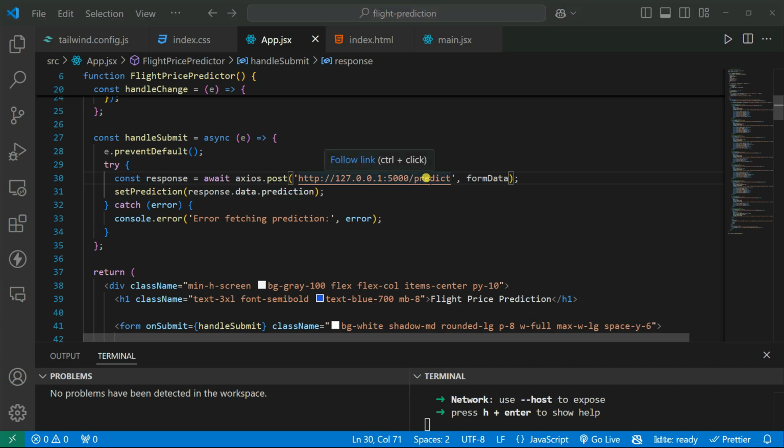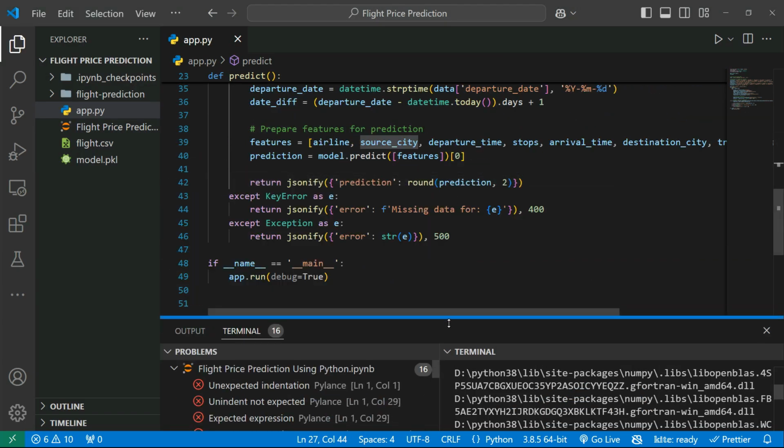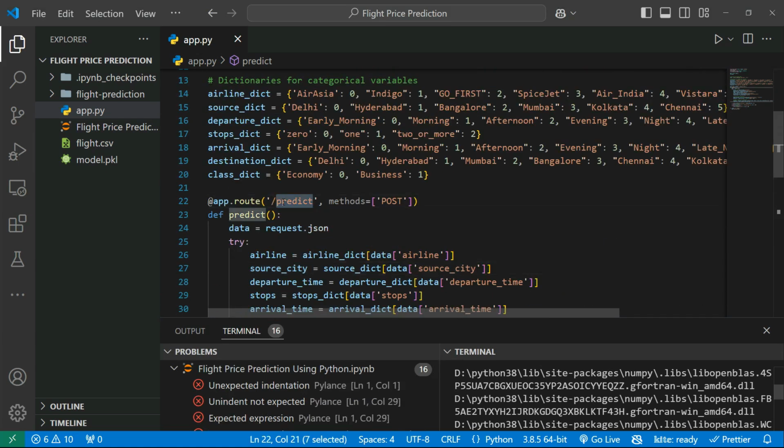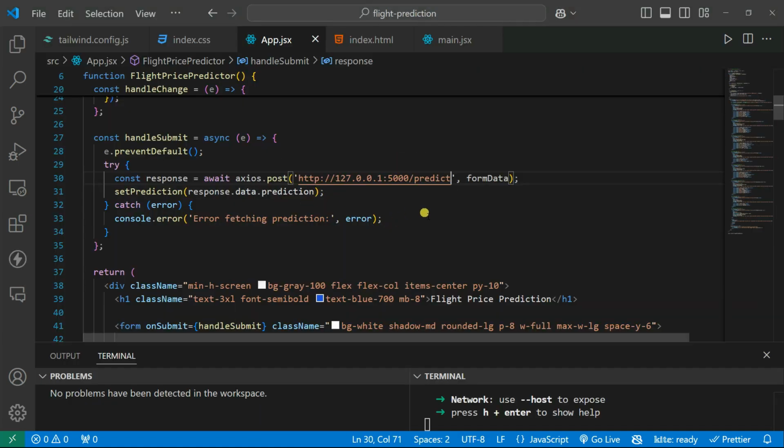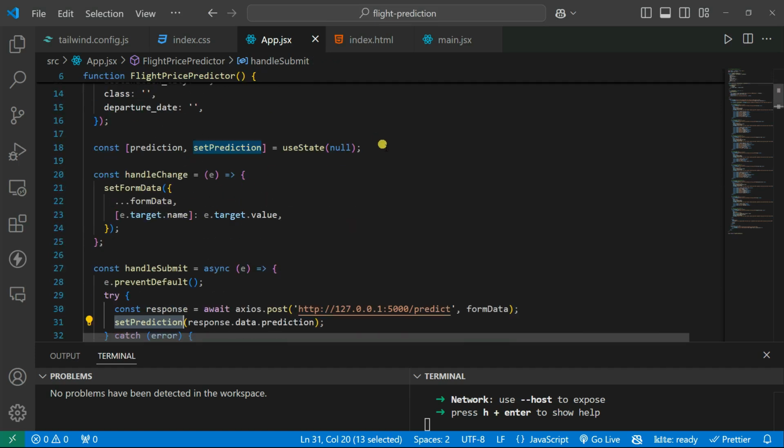Also predict. Why predict? If I go inside this app.py, you can see it will call this predict when you click on that. Now the form data is also saved. Now we pass the form data and also set predictions. Why setPredictions? It is nothing but another state that holds the predictions. That's why by default the prediction is null. When the user is not clicking, nothing should be shown on the screen.